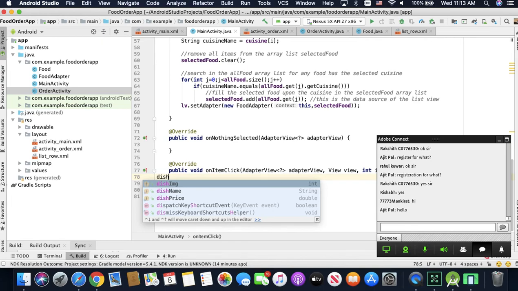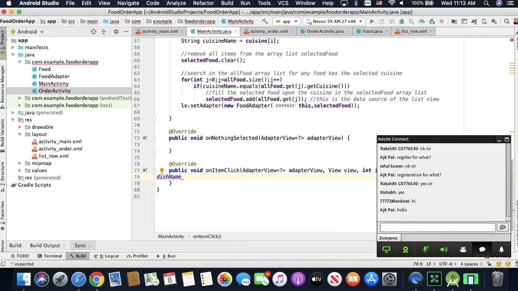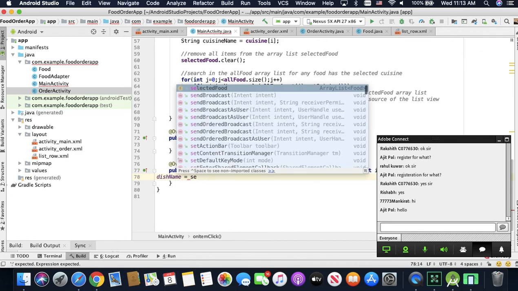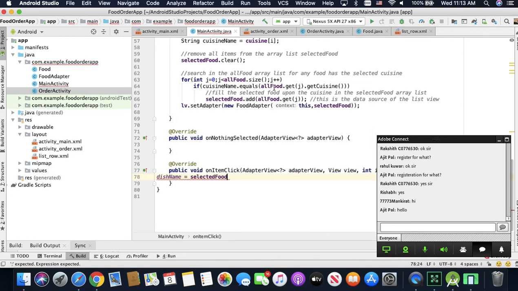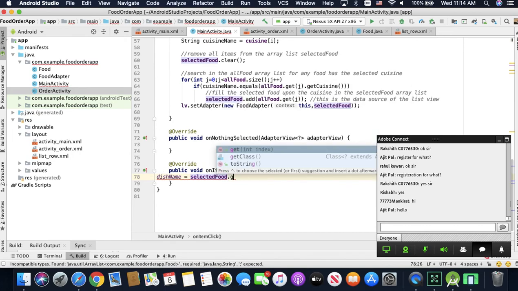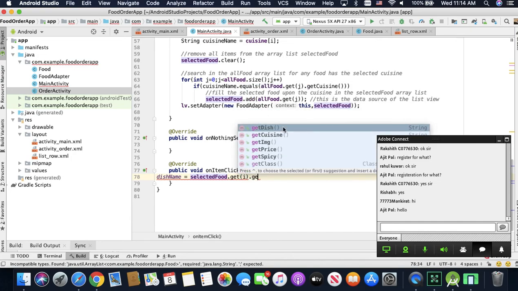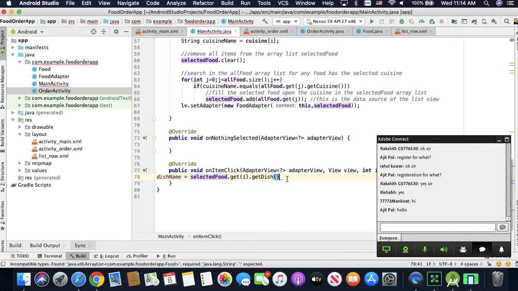The dish name is a string. The dish name taking its value from where? From the selected food. So it is selected food dot get I dot get name. Get dish. Yes, we don't have get name.